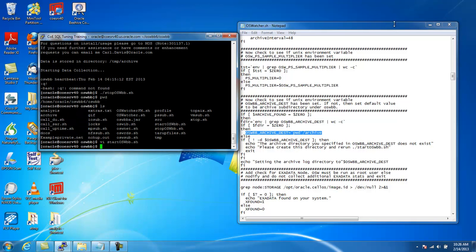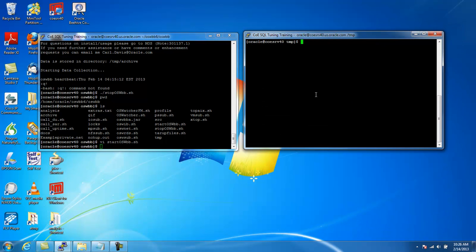Okay, the first thing we have to do is make sure that this directory exists. So I'm just going to go out and create a directory in the temp directory just for demonstration purposes here. So in the temp directory, I'll make a directory called archive.